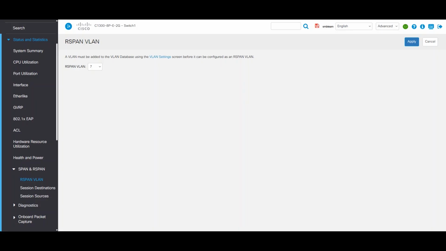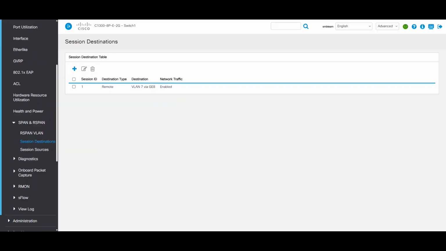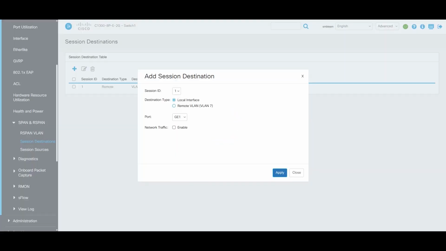Still on switch 1, go to the SPAN and R-SPAN section and configure the session. The session number is important. Make sure you use the same session ID for both the source and destination. Configure the destination first. Go to Session Destination and click Add. Select the session ID, set the destination type to Remote VLAN, and select the reflector port. You'll notice that network traffic is enabled by default. This setting cannot be turned off, which is expected.